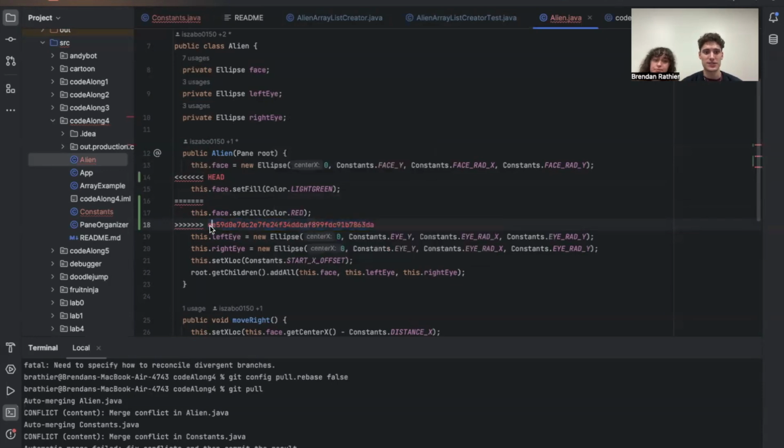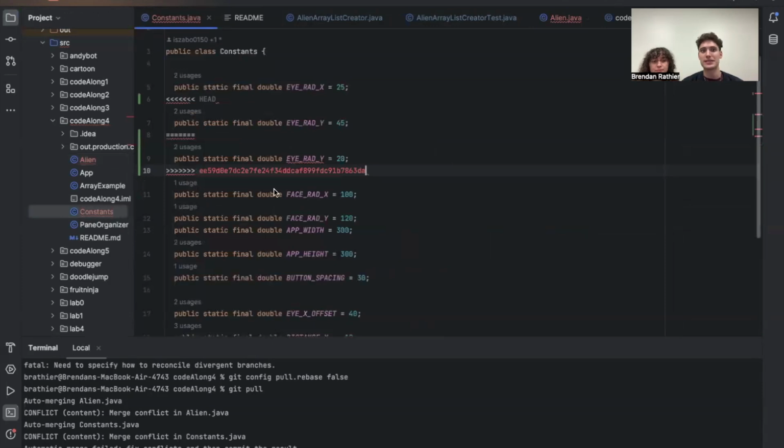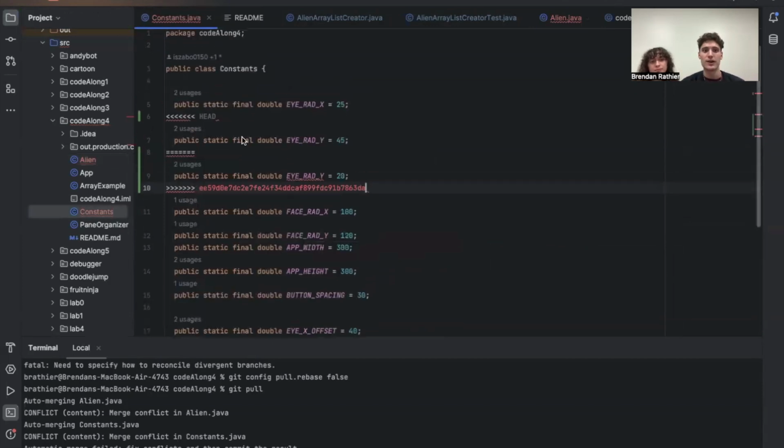This token, or this code, is basically saying, hey, this is what Isabella put, and HEAD is saying, hey, this is what I put. And if we go ahead to constants, we can see the same thing, right? In HEAD, we're setting the radius of the eye to 45, and then she set it to 20.